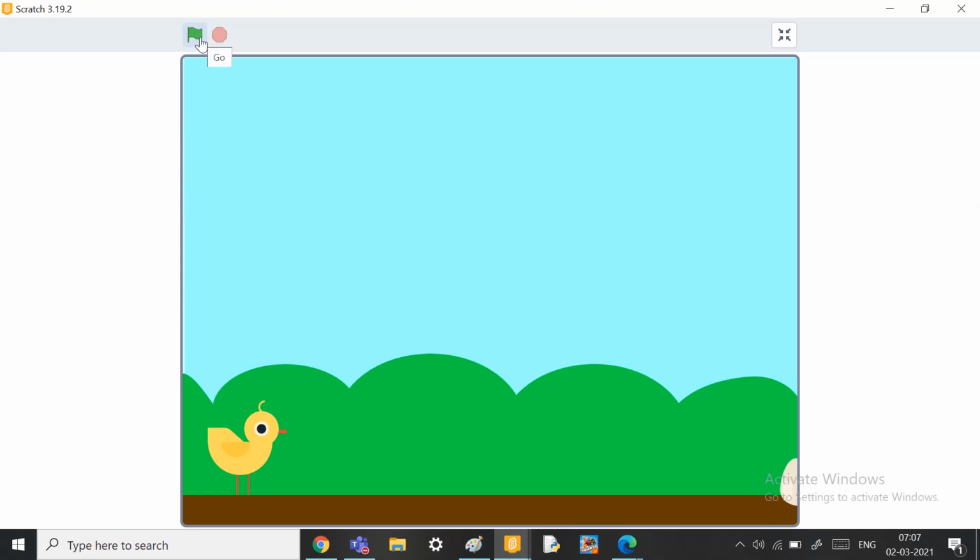Today we'll be learning how to make this super fun game called the Jump Chick Jump game. In this game, there is a chick that jumps over an egg, and if you touch the egg by mistake, the sound pop is played and the game stops. So this is what we'll be making today.